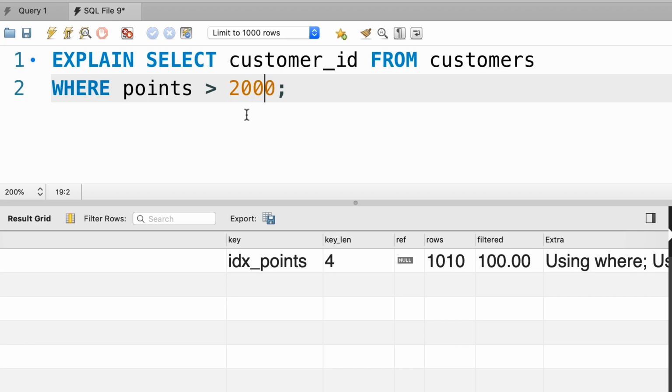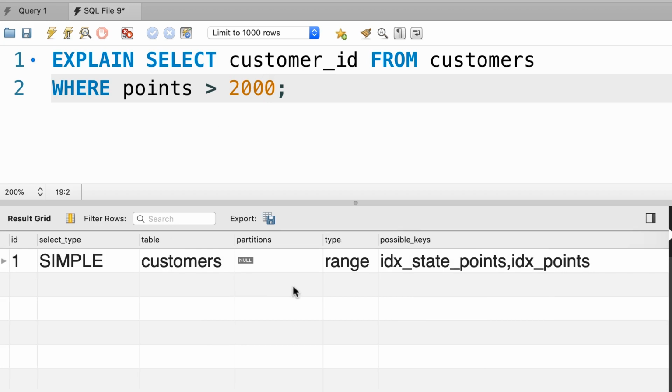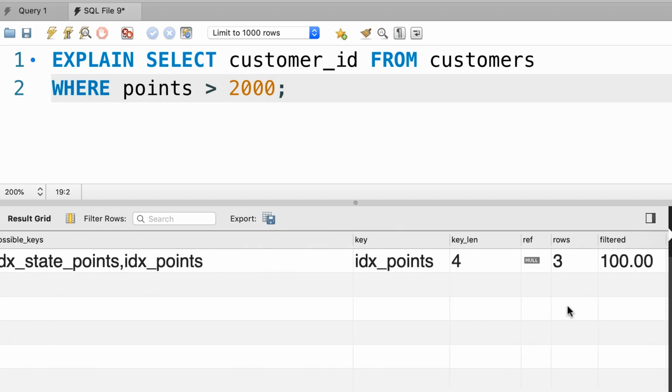So this produces the exact same result. But now when we explain this query, we see something radically different. Look at the number of rows. It's only 3. This is a huge improvement compared to the previous query. So if you want MySQL to utilize your indexes, you should always isolate your columns. Next, I'm going to talk about using indexes for sorting.